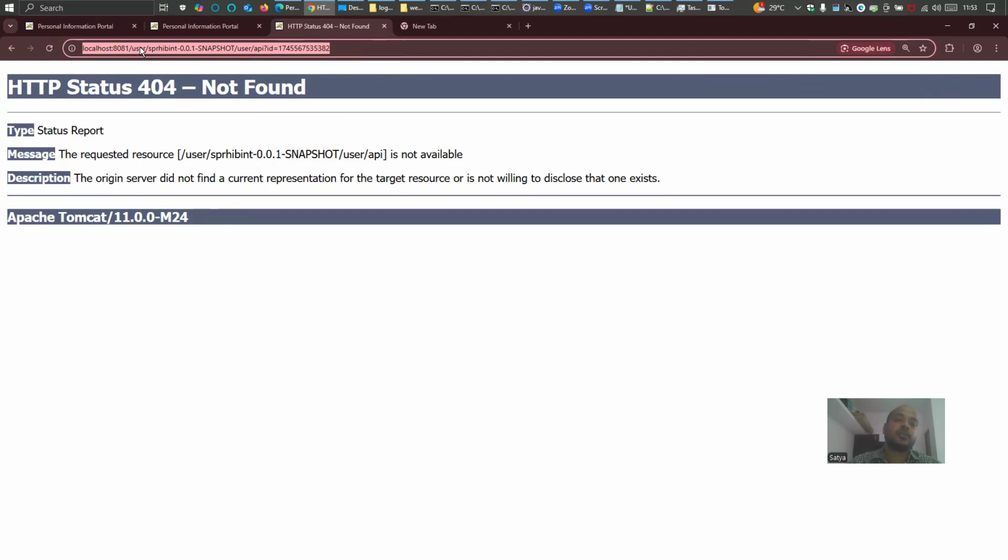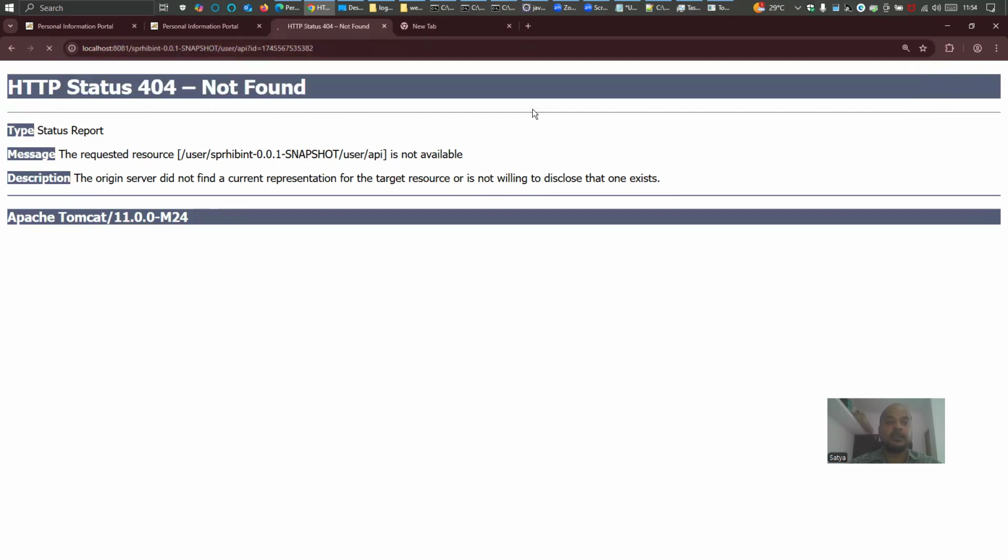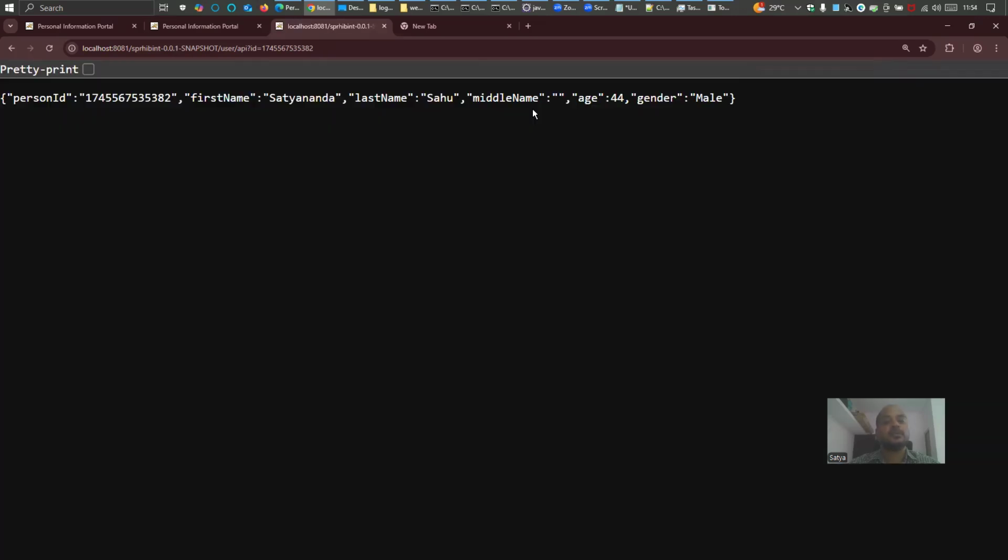See, it is not user. First will be the application context name. So here it is the application context name, then user. User slash API question mark ID. This should fetch from the database. See, it is fetching from the database.